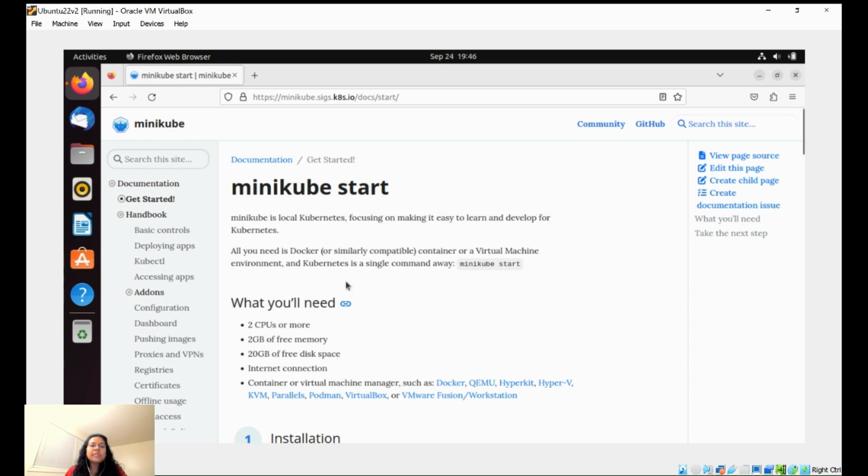Minikube is basically a local Kubernetes cluster which focuses on making it easy to learn and develop for Kubernetes. So you can practice hands-on exercises on the Minikube cluster, and we will be looking into a lot of hands-on DevOps exercises going further, once we are done with the Minikube installation and installation of kubectl. So let's get started with the Minikube installation.